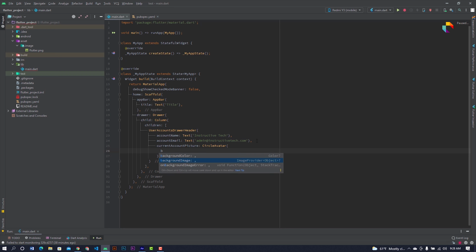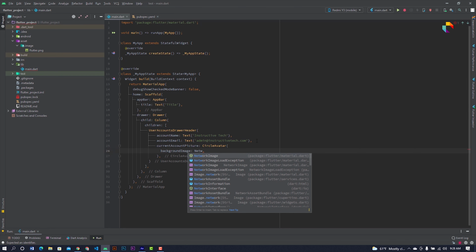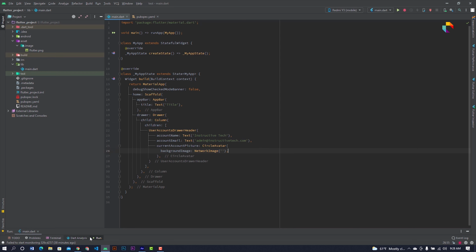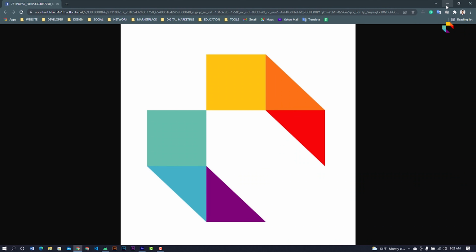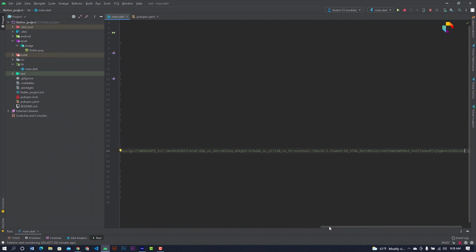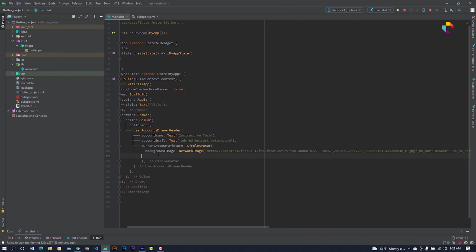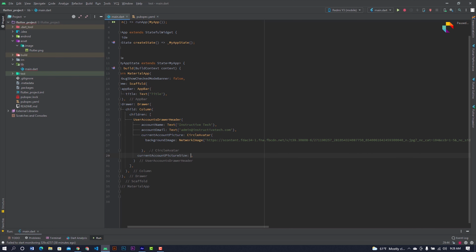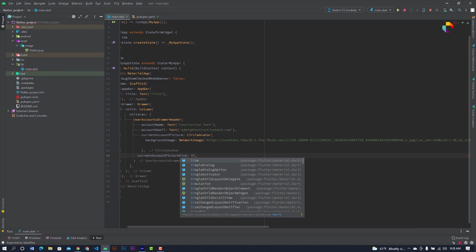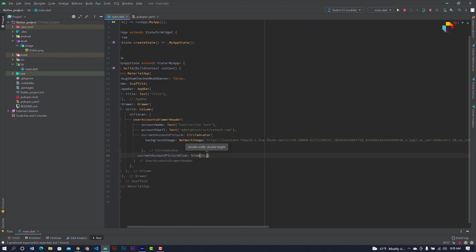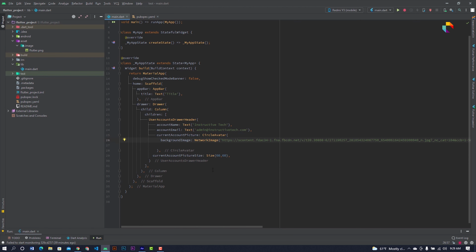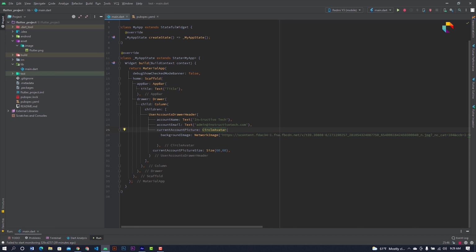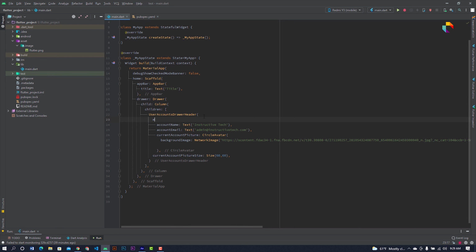Let's create a background image, network image, paste our image URL. If you want to change this image size, the current account picture size, here type size, here type double value 60 and 60. Height and width are already set. This image account margin, it's all set to 0.0.